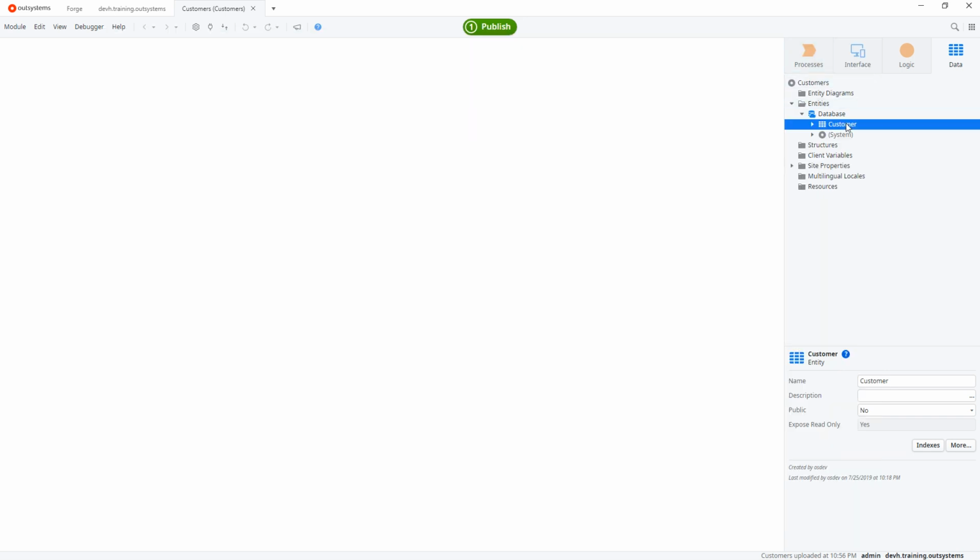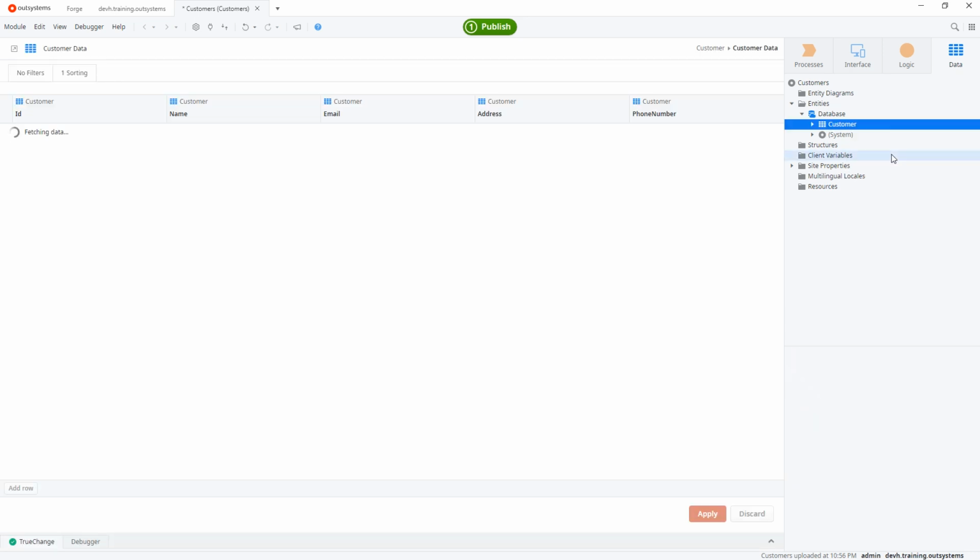First, let's use the preview data of the entity to see what data we currently have in the customer entity. As we can see, currently we have no records in our customer entity.